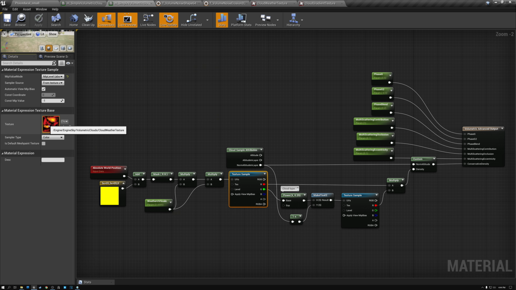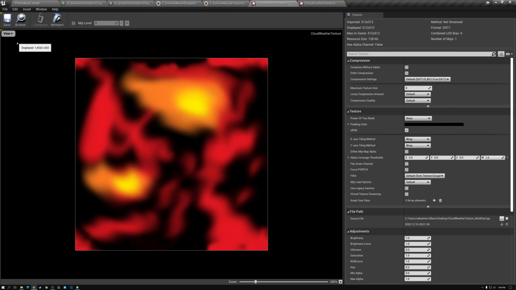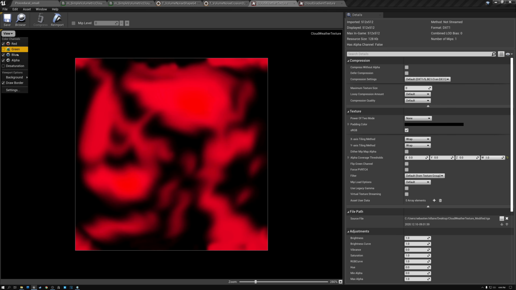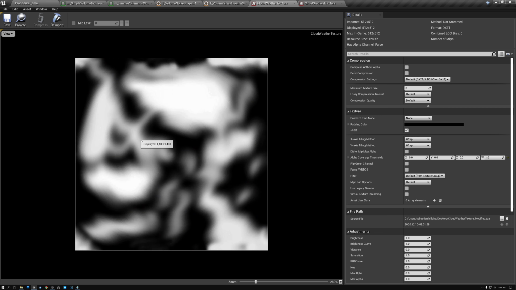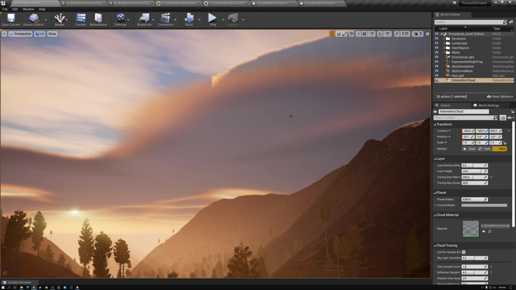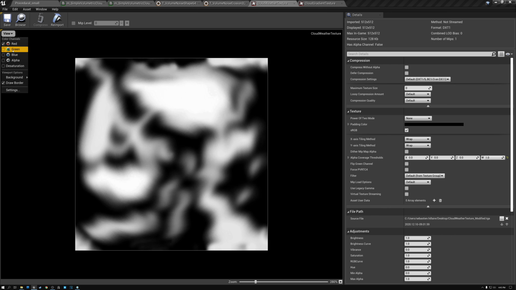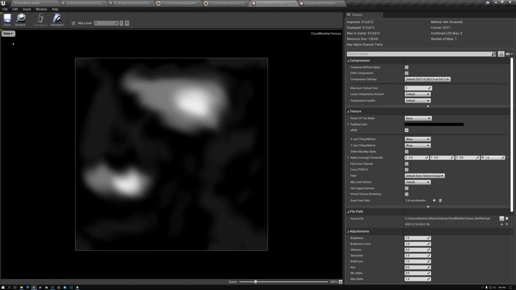Well, let's take a look at this texture really quick, and you can see that the red channel looks like this. And this just defines the bottom layer of the clouds. So if we come back here to our level, you can see these parts of the clouds are defined by that red channel. And then our green channel looks like this.